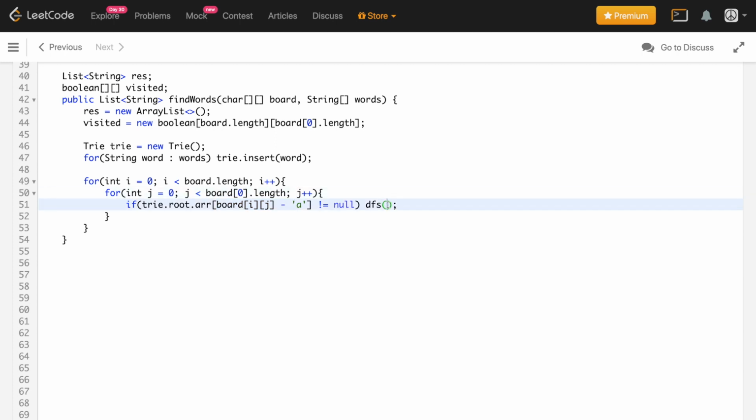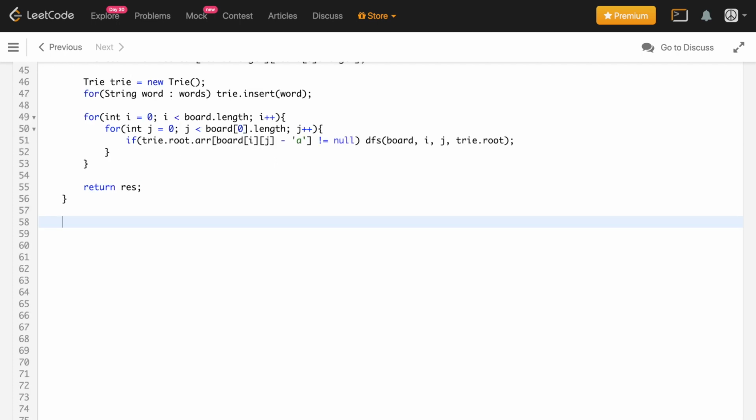So we'll call the dfs, and in the dfs we will provide the board, the current i, the current j, and the current node, which is trie.root. And once this is done, we will simply return the resulting list, correct? So this will have the board array, then we have i, then we have j, and lastly we will have the trie node.